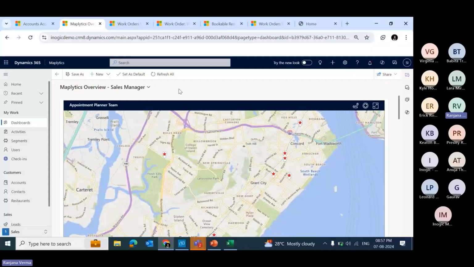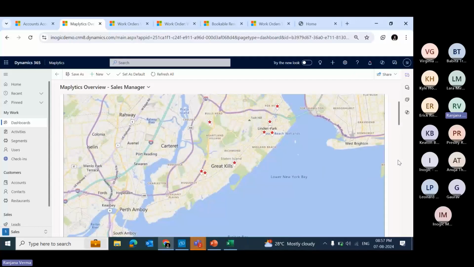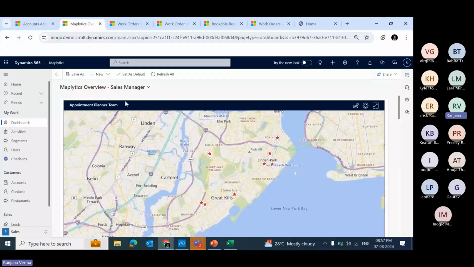Nowadays data is very important and we usually visualize it using our dashboards, right? So I have created one customizable dashboard for Maplytics for sales manager. As a sales manager, I might want to see all the appointments that my team is going to do for the entire week. So here I have the entire appointments, and if I hover over them, I am able to see the owner who is going to cater it, the regarding and the start time and everything. So at a glance, I am able to see my entire team and where exactly they are going to visit.